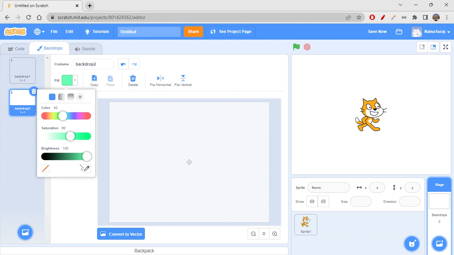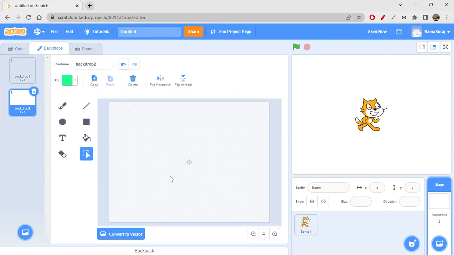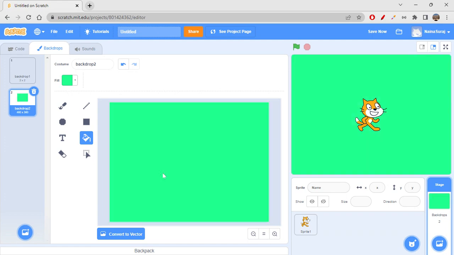So let's suppose I've chosen this color, right? Then I've already converted it to bitmap now. So I'm just clicking on the screen. Oh wait, click on fill tool. This is the fill tool. When you click on the screen, it would fill the color. This is how simple it is.